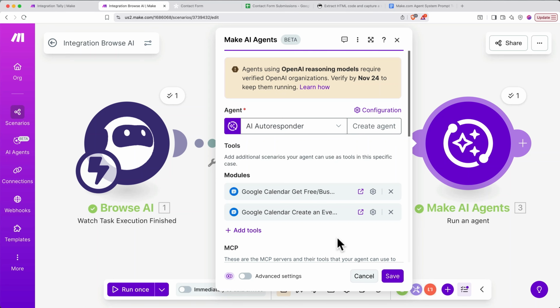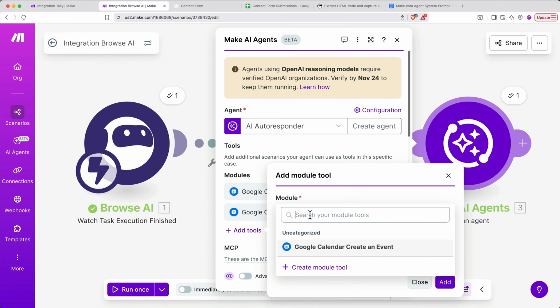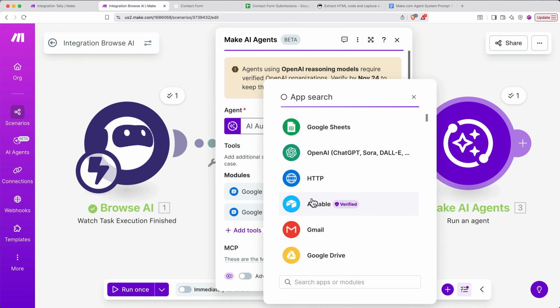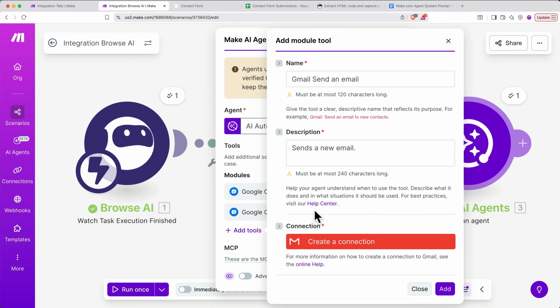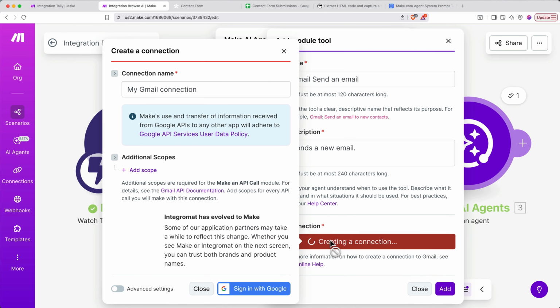In the Make AI Agent configuration pop-up, click Add Tools Module. Select the module tool, then Create Module Tool, and select Gmail in the app search. Then send an email. Again, you can give it a name and description. I'll just leave it as it is. Then click Create a Connection.